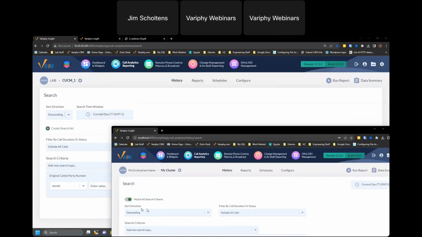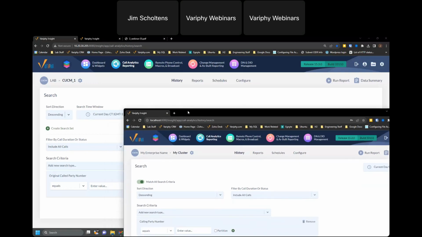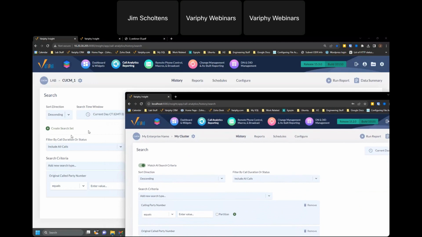And the sort direction we scrunched. It used to be this big old box with just a couple of things in it, so we made that more appealing. And this applies to the entire results of the report. The main reason we are here is for this right here, the create search set.